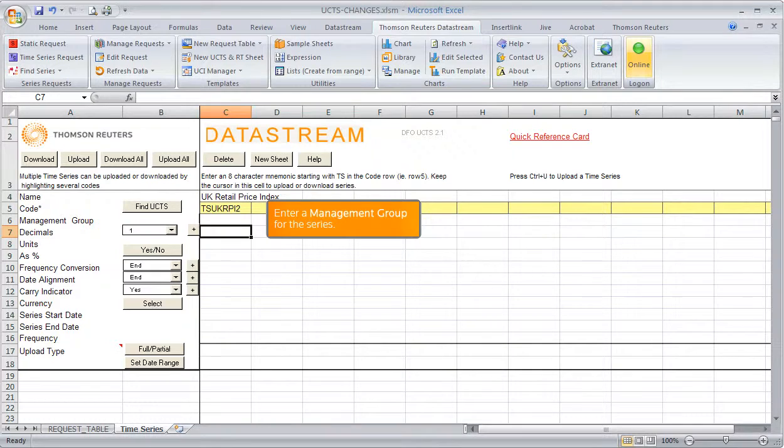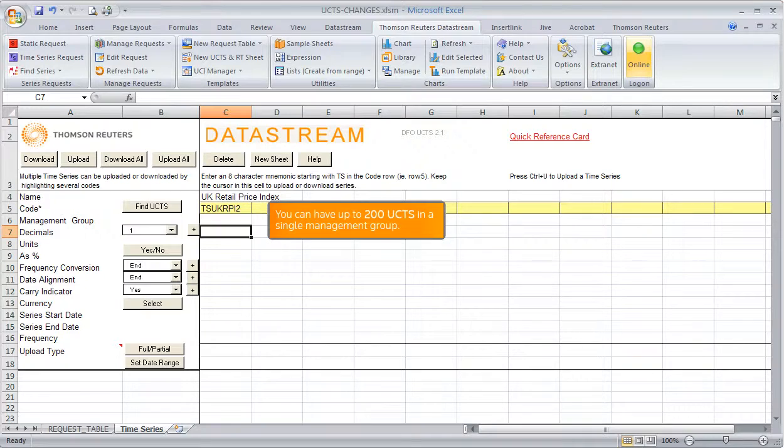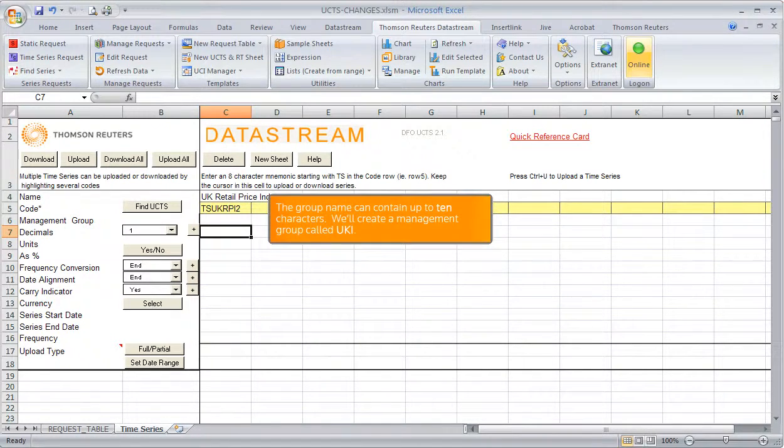Enter a management group for the series. Management groups allow you to sort your UCTS in different groups, for example, UK or General. You can have up to 200 time series in a single management group. The group name can contain up to 10 characters. We'll create a management group called UKI.